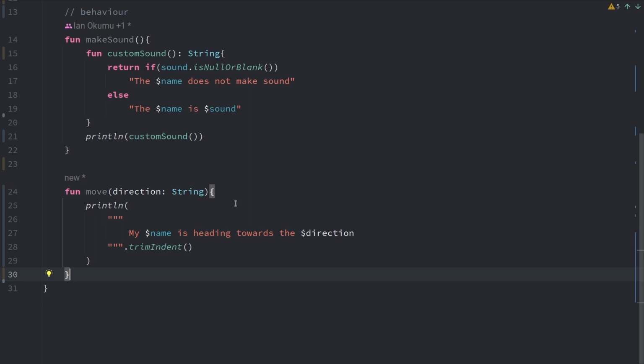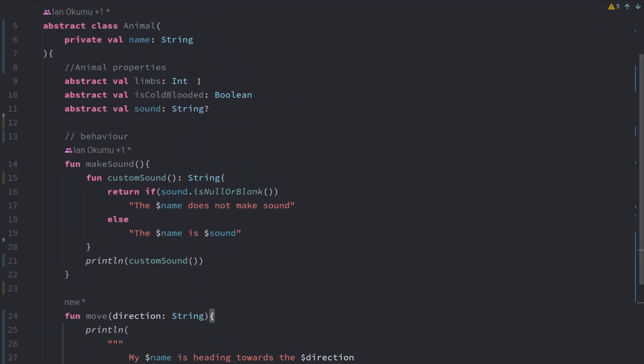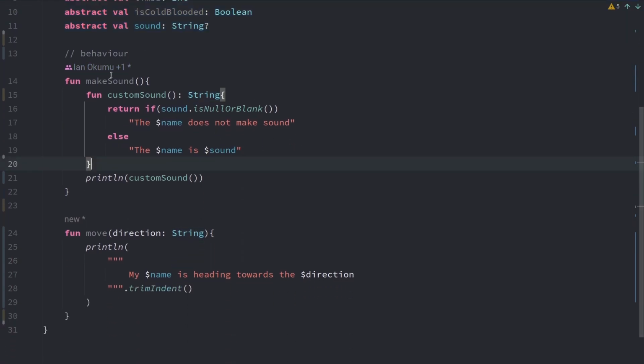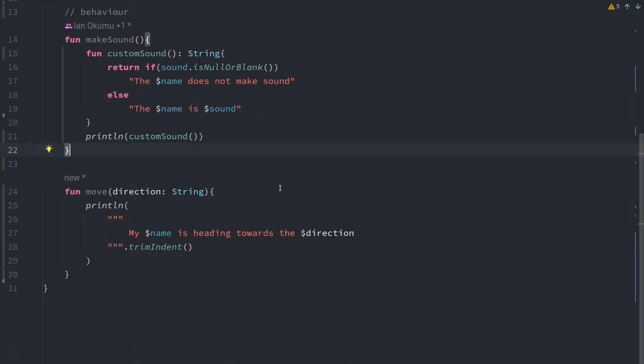Our abstract class is now defined well and good. We've got our limbs, whether it's cold-blooded or not, and sound as the properties, and two functions, makeSound and move. The next thing we want to do is start exploring different animals in our farm. The one animal I do have is a fish. This is because I have a fish pond. Let's create a new Fish class that will inherit our Animal class.